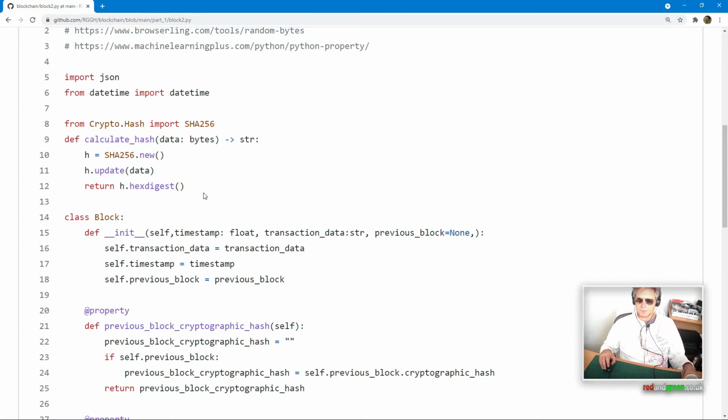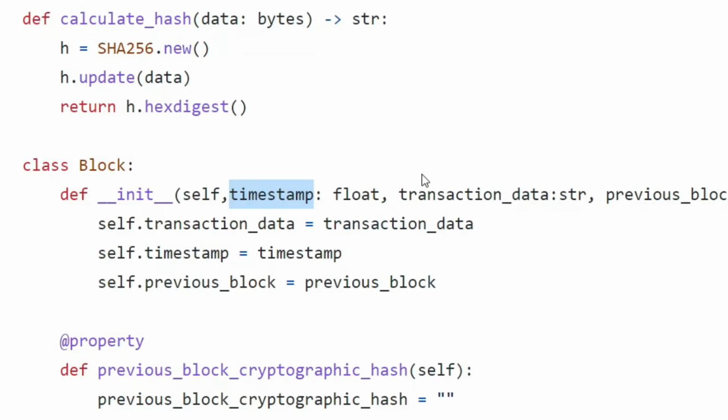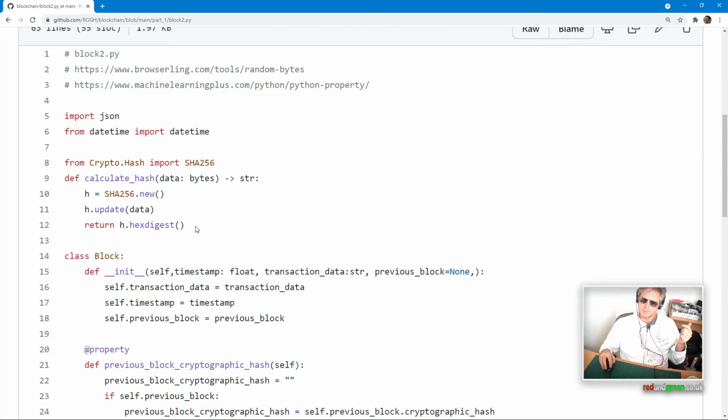That's not critical to what we're trying to learn at this point. Anyway, what we're trying to learn is the mechanics of it. So we're trying to learn about the three components, which will hopefully be rapidly memorized: timestamp, transaction data, and previous block. Those three things.